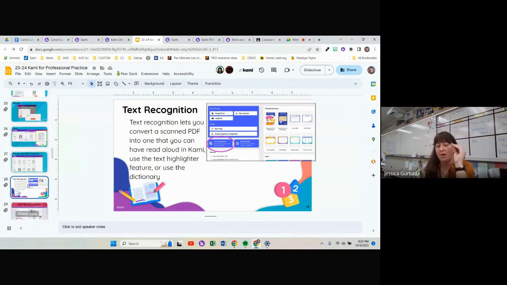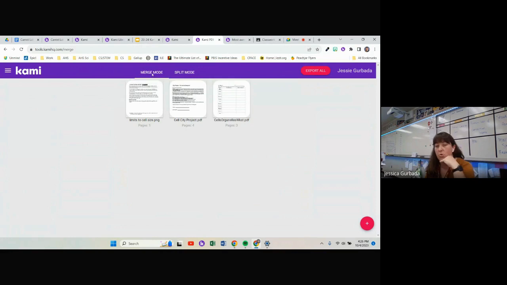Okay, so I'm going to pause before we get to text recognition. Anything I can help clarify from split or merge?